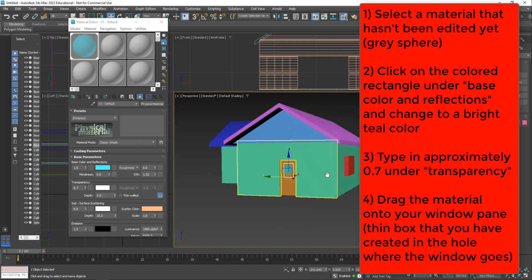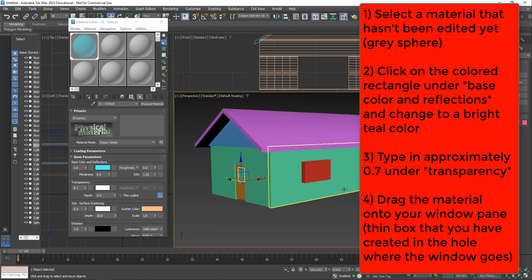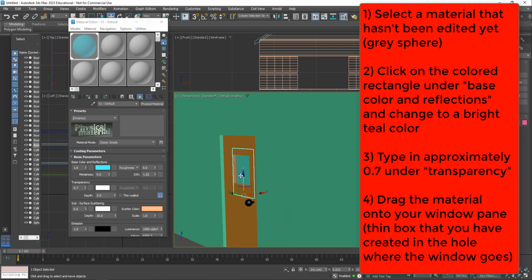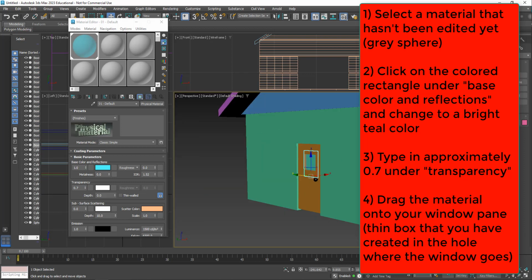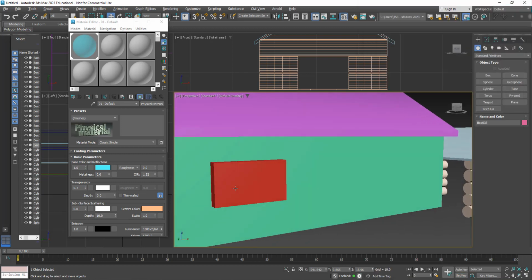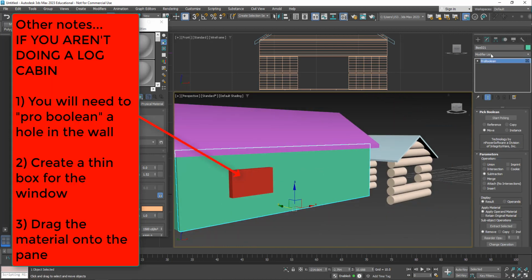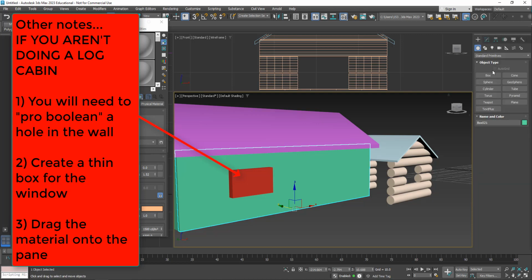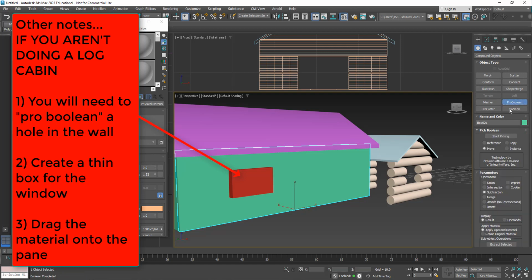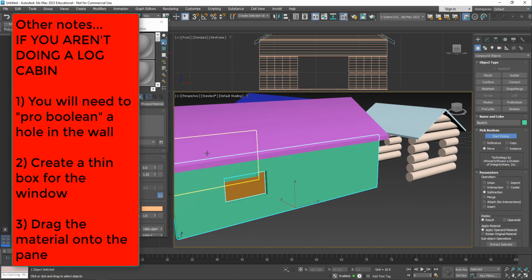Now, a few other things you might want to be aware of: you have to actually have the object that you want to make into the window, so make sure that you create a thin box. You may also have to do something like a Pro Boolean in order to place that window inside of. We've shown that previously in other lessons, but you'll see here that I've created this open window area.